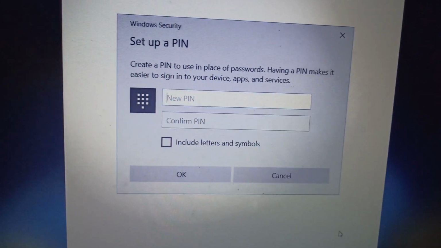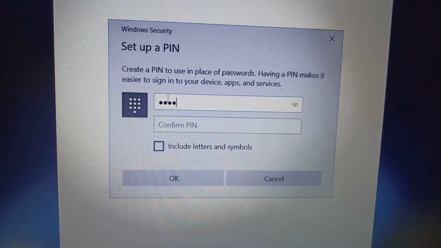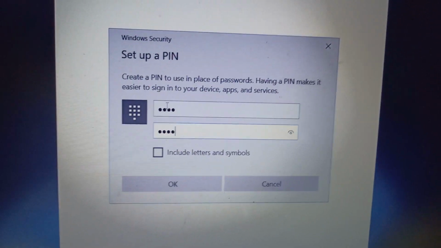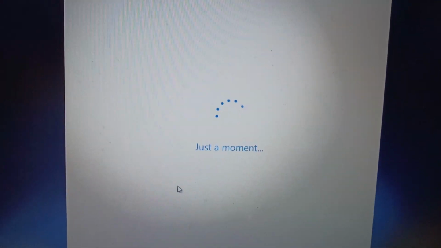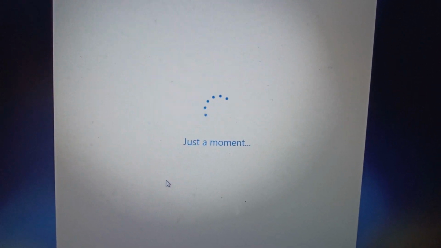And now you can go ahead and create a new PIN. And then click on OK. And this will let you log into your computer. And then you can use this PIN all the time to log into your computer.